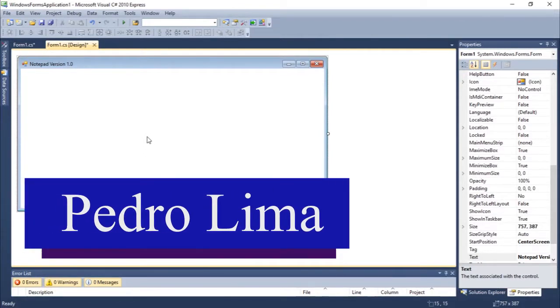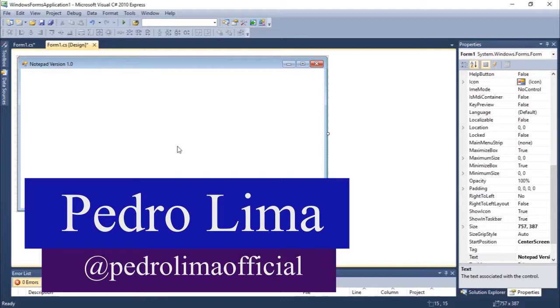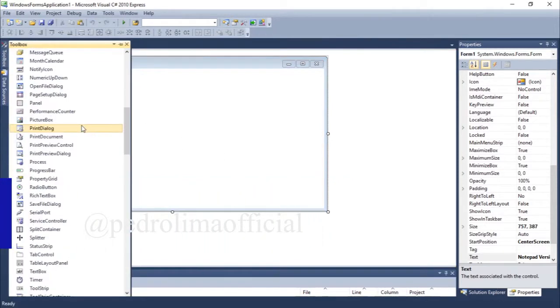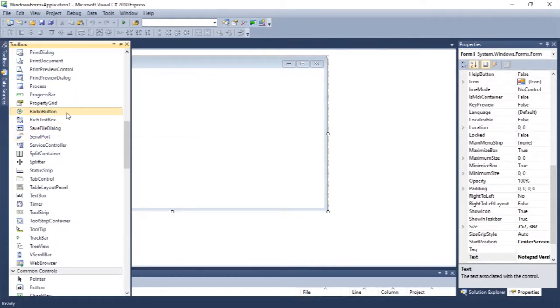So in this video we're gonna talk about the radio button. Okay, so let's get started. So the first thing I'm gonna do is basically to add a new radio button on the form.